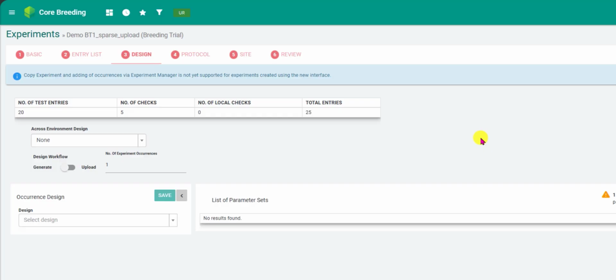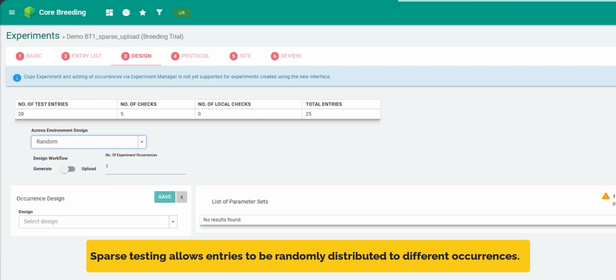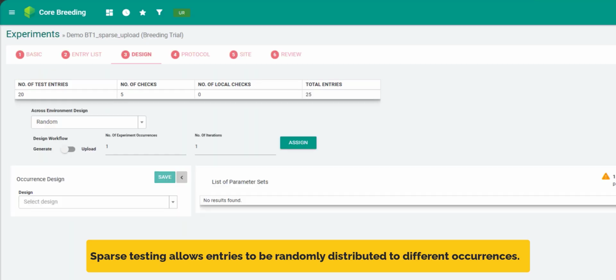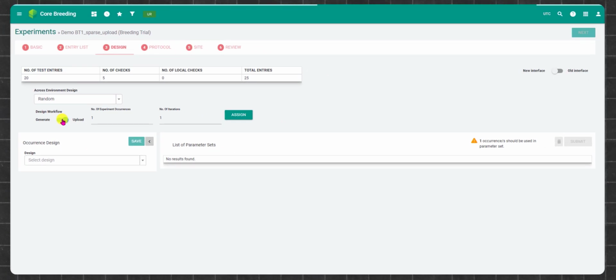By default, the Design tab is set to non-sparse testing as indicated by None under the Across Environment Design data field. Let's switch to random so we can use sparse testing, which allows entries to be randomly distributed to different occurrences. The interface loads a new page where we can choose between generating the randomization in EBS or uploading a design file. To do the latter, toggle to Upload and click the Upload button.